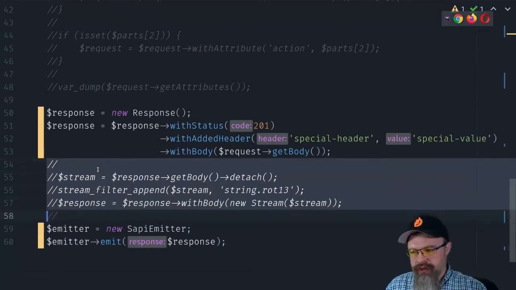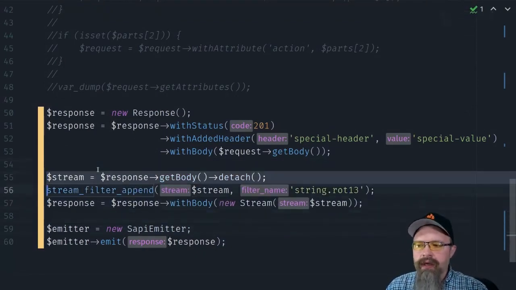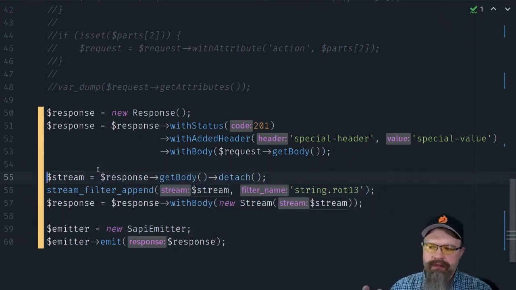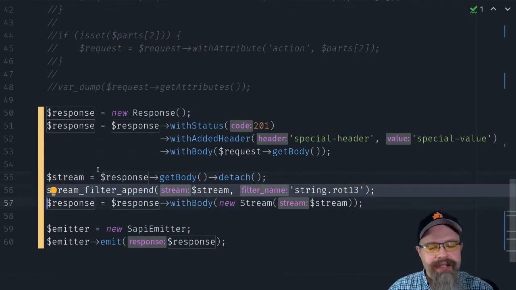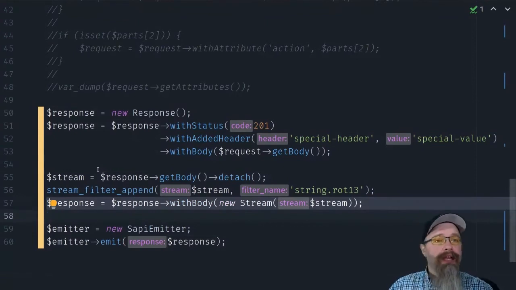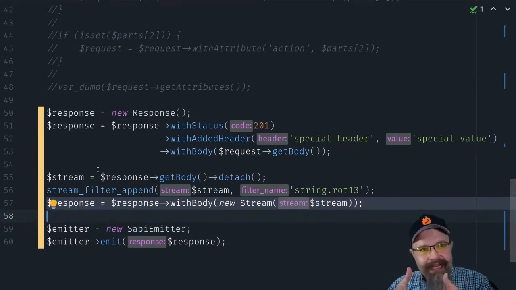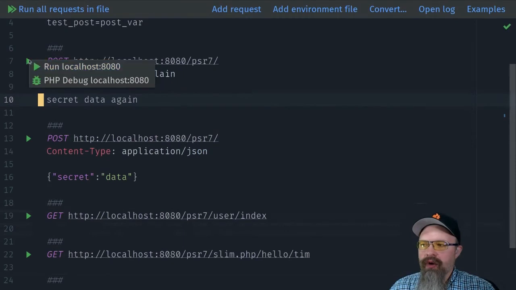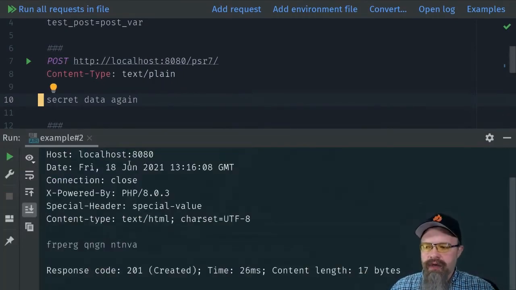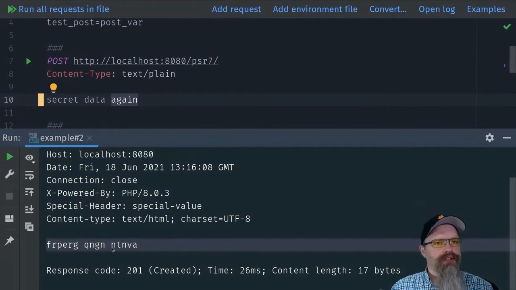But because it's just a stream, let's do something nifty with it, right? We can detach the stream from the response, which is essentially the same thing as the request, since we got it from the request. We can detach that, we can append our ROT13 filter again, right? And then we'll create another copy of the response with a different body. This is our new stream, the stream that we created after we had detached it. And now we'll emit that response, and now we have a nifty way to encode all of our data, and it's super secure, because whatever I send it, it will output the shifted characters.